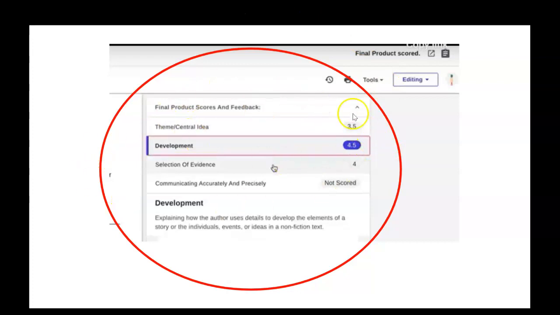Say this is a Q1 grade, and these are the scores the student received. And then say the next semester in Q3, they might be graded on these cog skills again. And if they score higher, so say for theme and central idea, they score a 5. For development, they score a 5.5. Selection of evidence, a 5. Communication and accurately and precisely, well, that one doesn't have a score yet, but say they score higher. The higher grades will replace the lower grades.